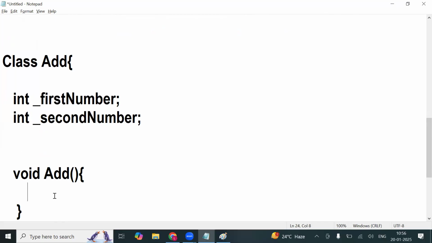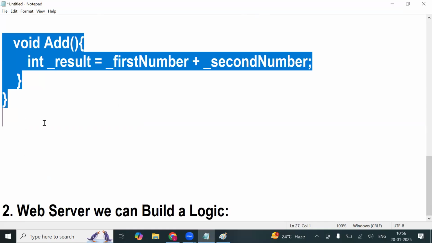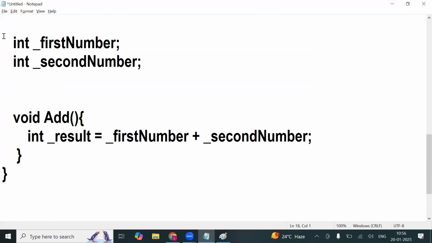You can put your result, or simply you can declare a variable result equal to something like that. Int result equal to first number plus second number. Is there any other thing apart from this you are going to do in this class? Nothing. Either you perform an operation or you hold data. That is the only purpose a class is available, right?